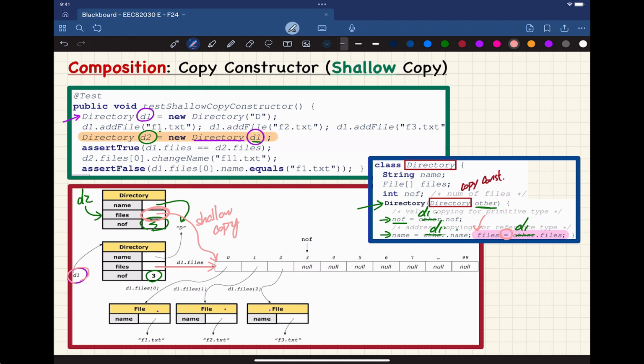Shallow copy means I'm being lazy. I'm not really trying to create new objects for files. Okay? I would suggest you try to review this up to here before Tuesday. And then we'll start from here and do the tracing, and then we'll move on to inheritance. All right? I'll see you next week.